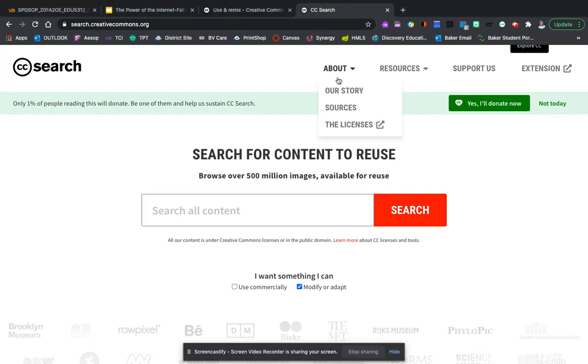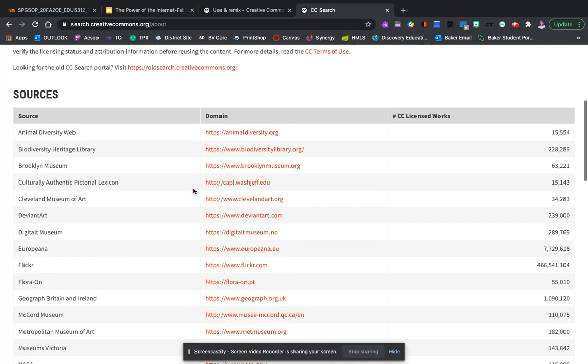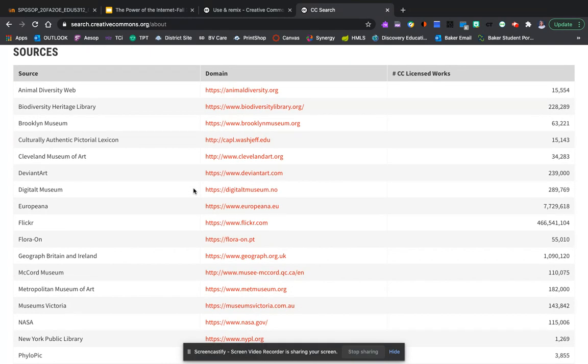One cool thing about Creative Commons is that the works are openly licensed and public domain, so everything can be used by everyone. And there are tons of creators on here, tons of different valid sources that come up with some really cool things for you to be able to use.